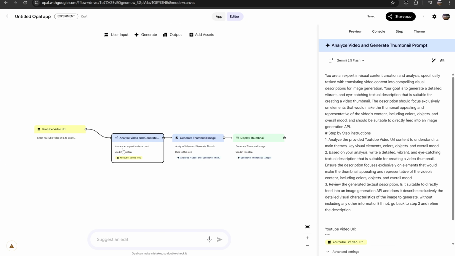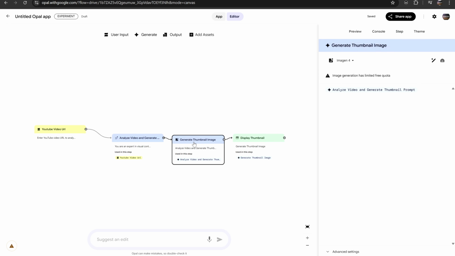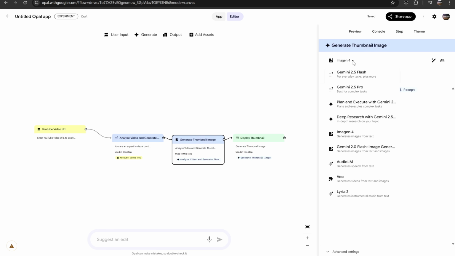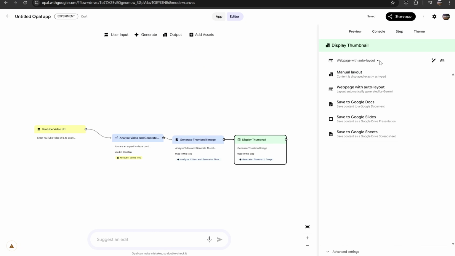As you can see here, you can change the model: Gemini 2.5 Flash, Gemini 2.5 Pro, execute deep research, Imagen, create image, audio, video. Now here it used Imagen 4, and we have here the different settings as well that you can change. Here you can also change the output of how it should display it.